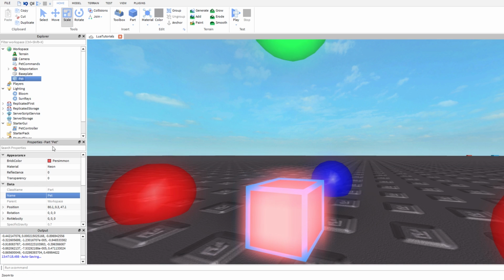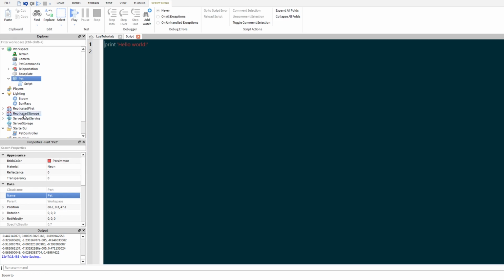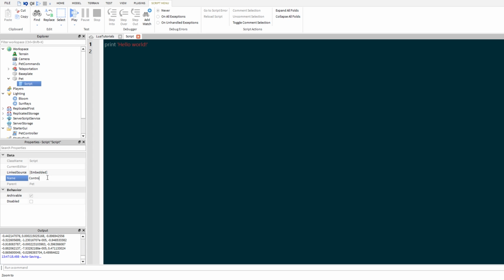We're going to go ahead and insert a script into the pet, and we're going to name this command controller. And not screen GUI. I said script. I have no idea why it selected screen GUI. There we go, script. And we're going to name this controller. And we're going to do local commands equals, workspace dot. Oh, actually, we're going to have to do require. Let's make a space to make this a bit neater. Workspace dot pet commands. There you go.